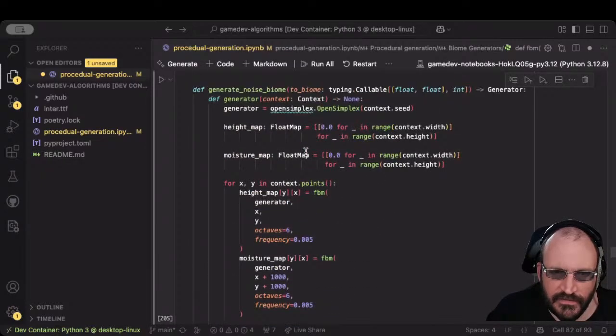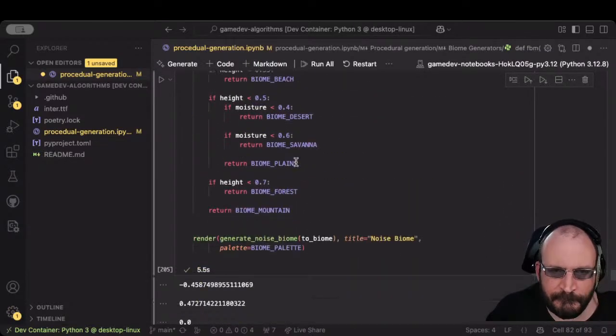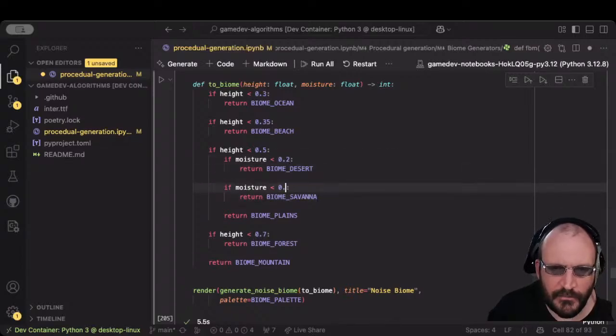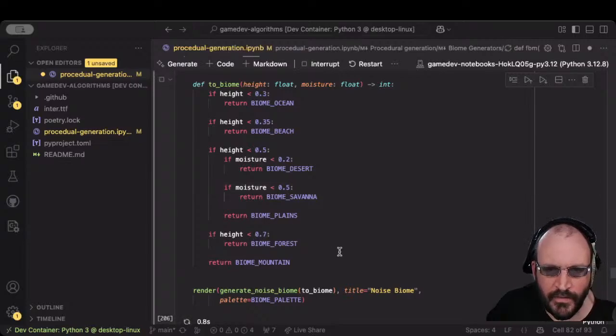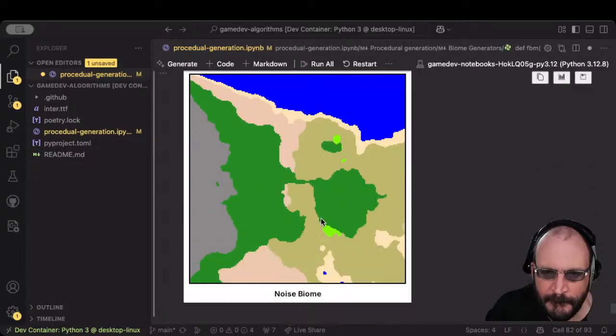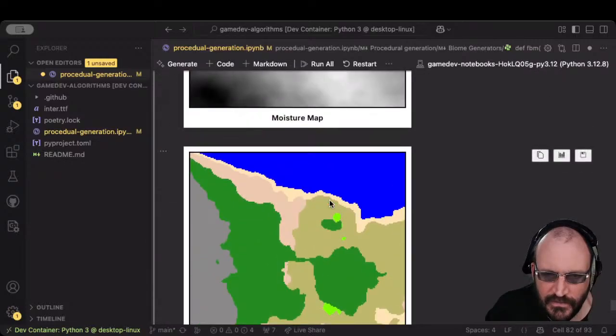So I fear that I might actually have the desert set too high. Say less than 2 for a desert, less than 5 for a savanna, and then the rest can be plains. There we go, we're getting a much more sensible mix now.